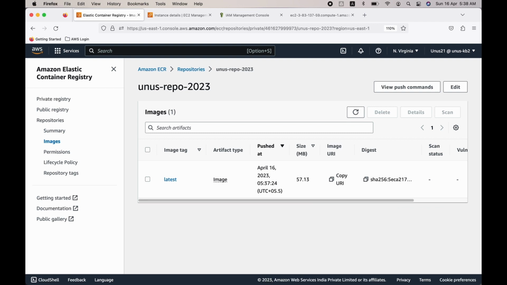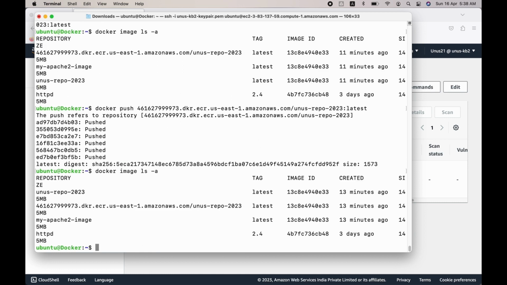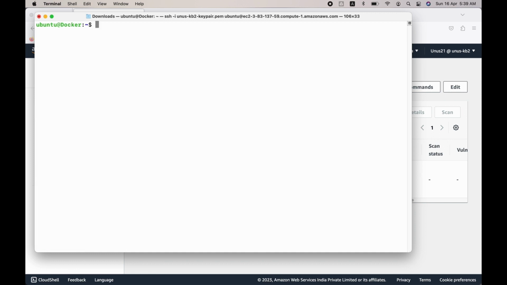For that, again, go back to your terminal. You can check which are the images which are present here. Sudo is not required, I forgot. Docker image ls -a. Now here in my terminal, let us do some cleanup. Let me remove all the running containers and the images which are already present here. And after that, I will create a new container based on the image stored in ECR.